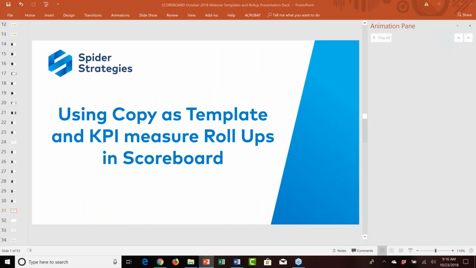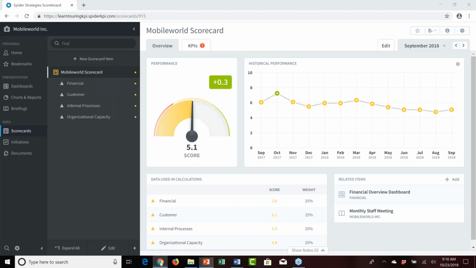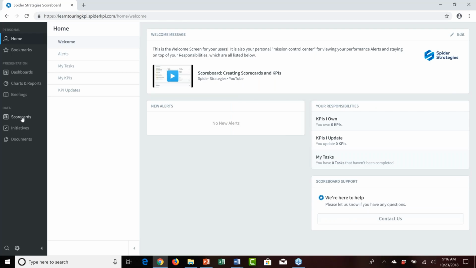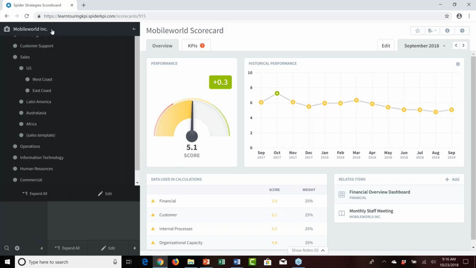Okay, so I'm going to fire up Scoreboard here, and just to give you a sense of an original starting point, I always like to start demonstrations from the home page. In this case, when we're working with organizations, we're going to jump into the Scorecards section of Scoreboard, and then go to the far upper left where you see Mobile World and the Mobile World briefcase, and we'll select it, and you see the drop down.